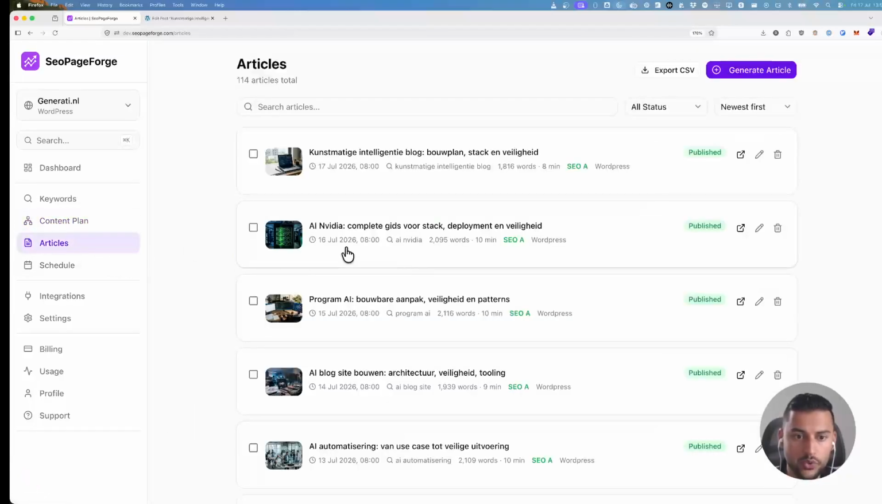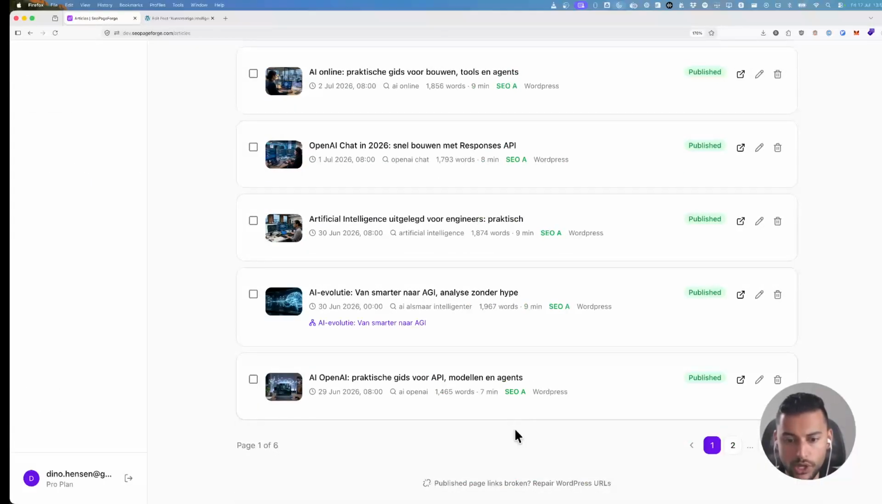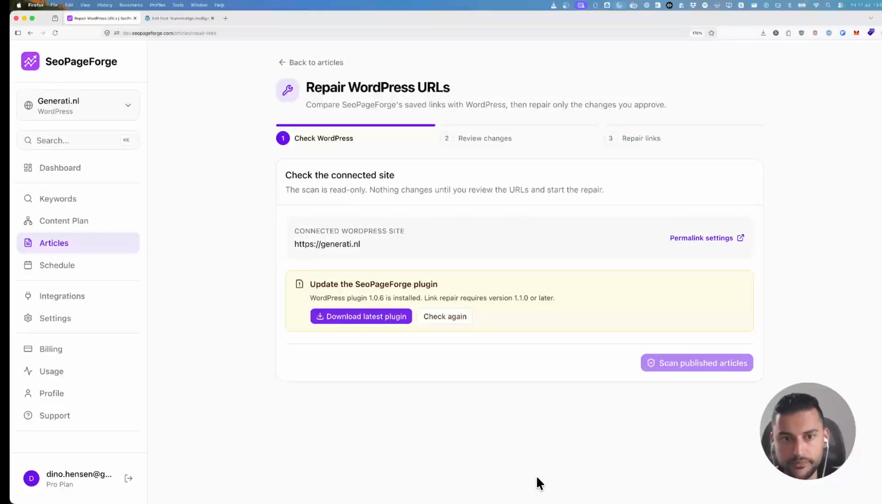So it's important to have your URLs correctly set up, which I recommend doing by first setting your permalink settings accordingly and only then starting to generate. But in case something went wrong on your end or somebody else misconfigured something, we have a solution for that. On the articles page, scroll all the way down to the bottom, and there's this publish page links broken option. You can click on it. It will give you a 3-step wizard.